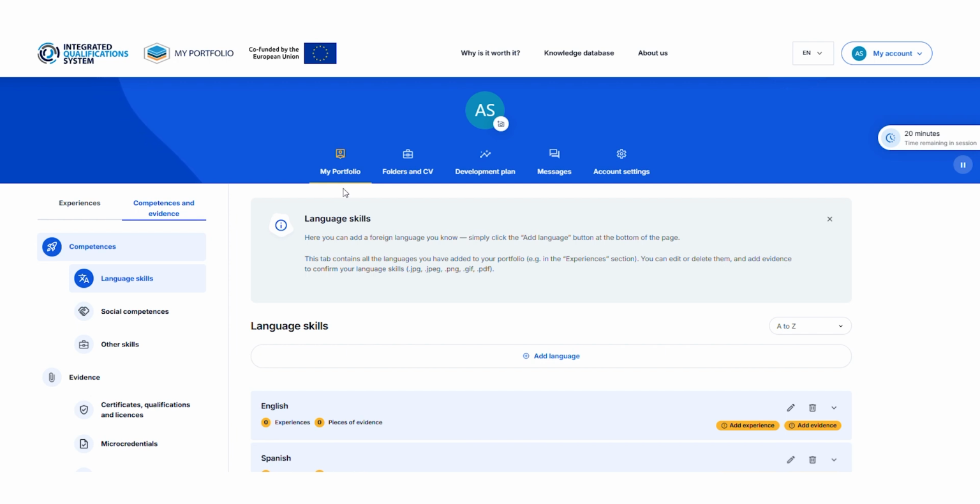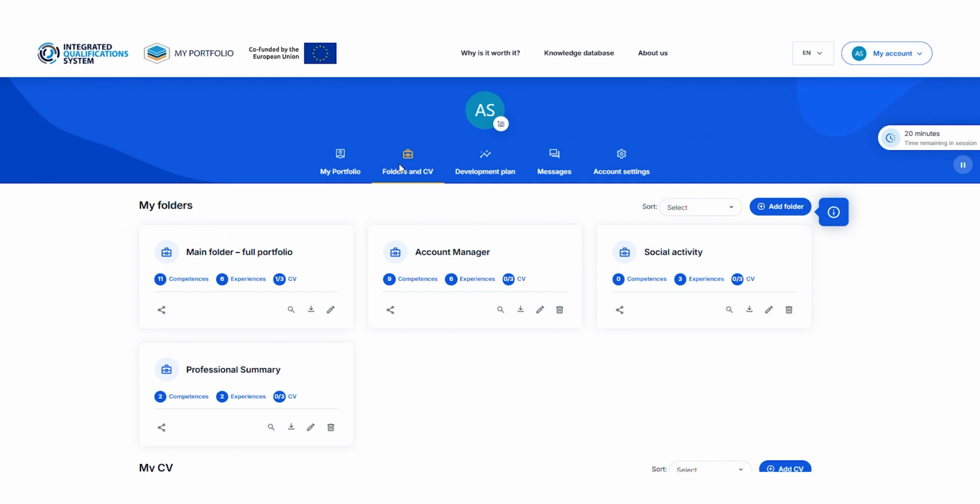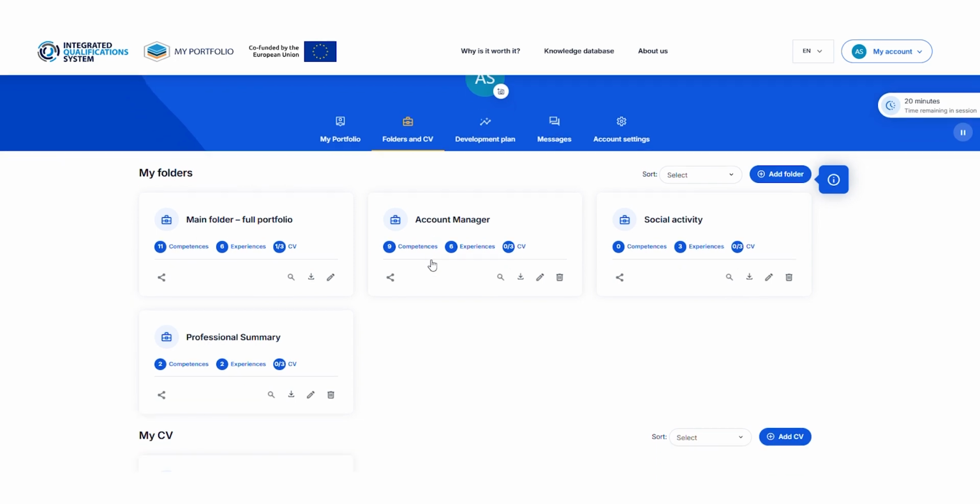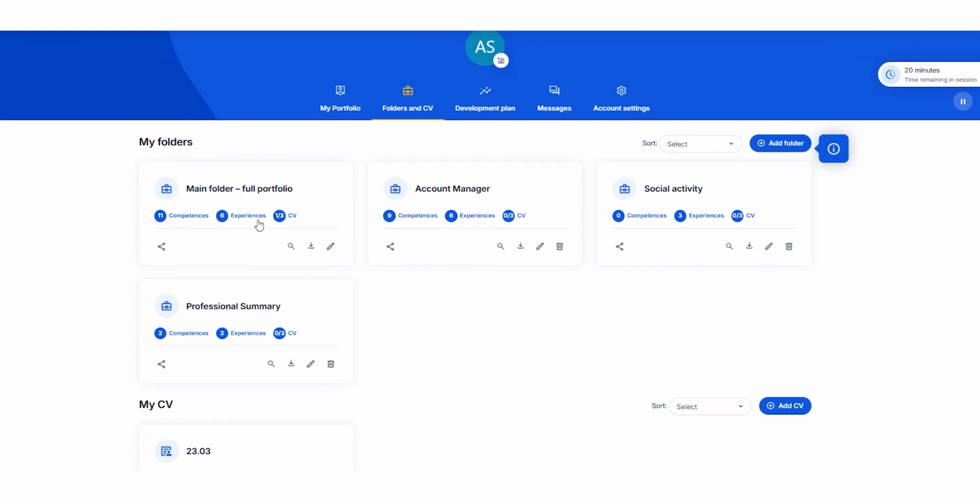Once you've completed your My Portfolio profile and filled in all the sections, you're ready to move on to the Folders and CV tab. Here, you can create up to 10 thematic folders. The main folder, your complete portfolio, is generated automatically and cannot be deleted. It contains all the content you've added across the platform.